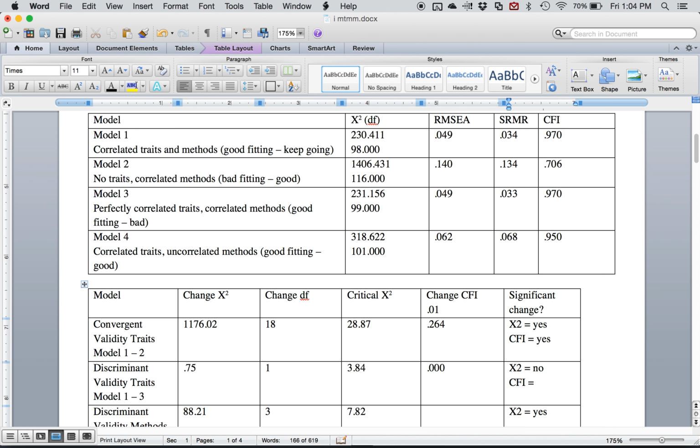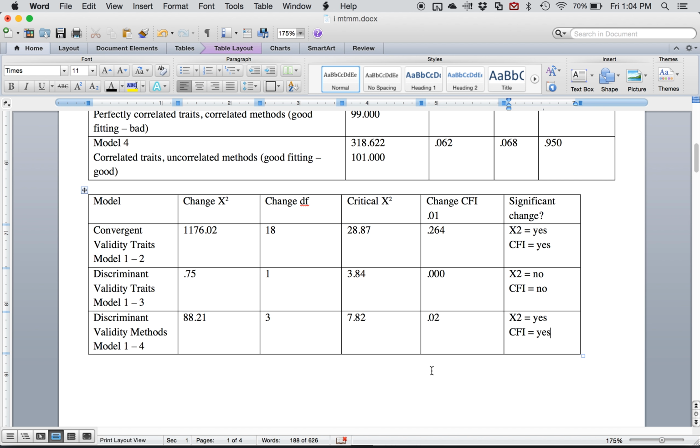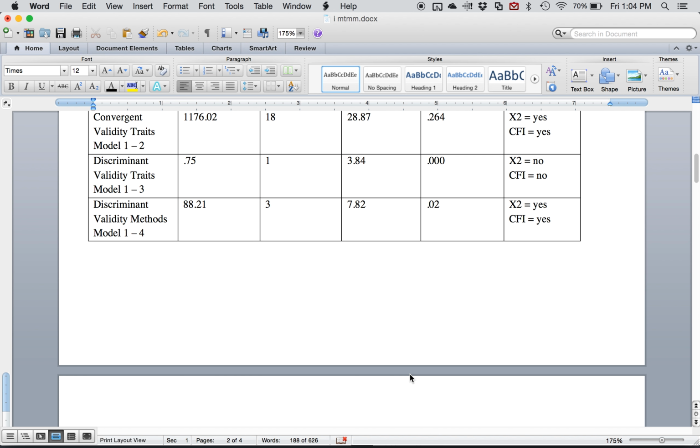So for CFI, I'd say no. And then this one is 0.02. So for this CFI, I would say yes, because it's bigger than 0.01. So what is the interpretation here? So what do I want to find?